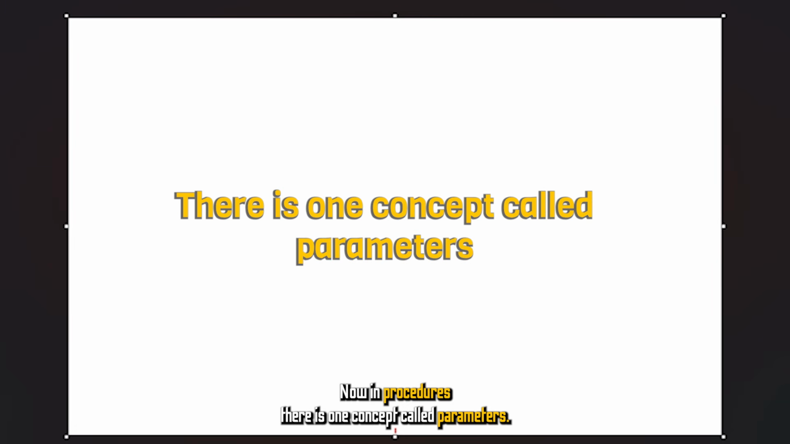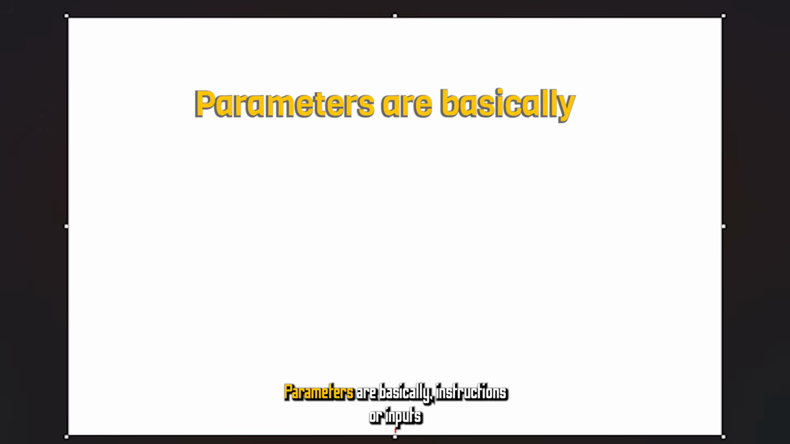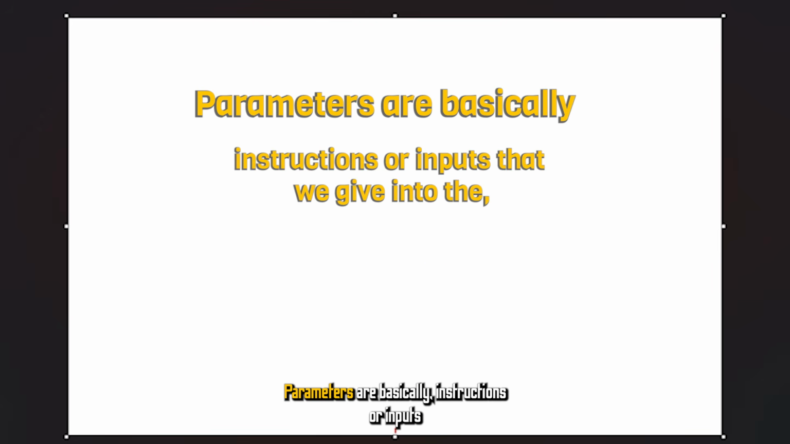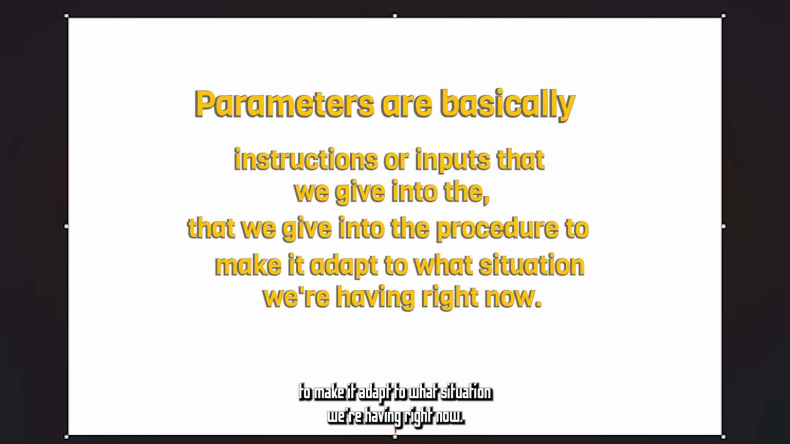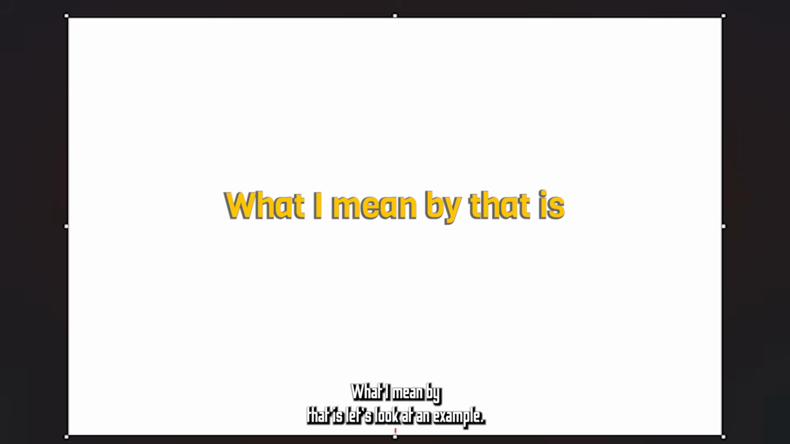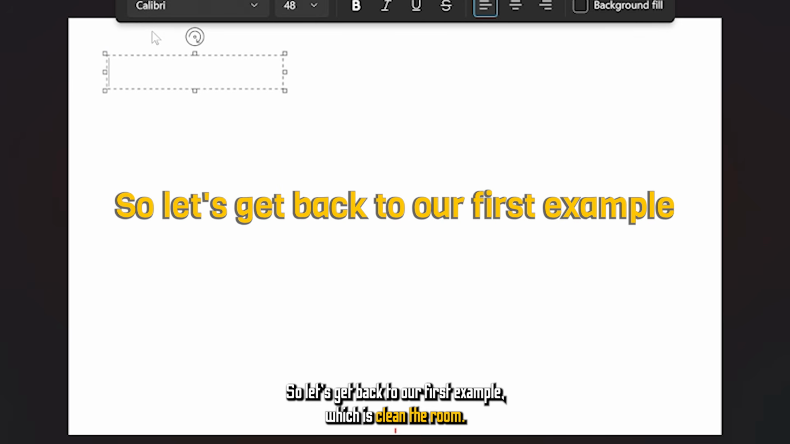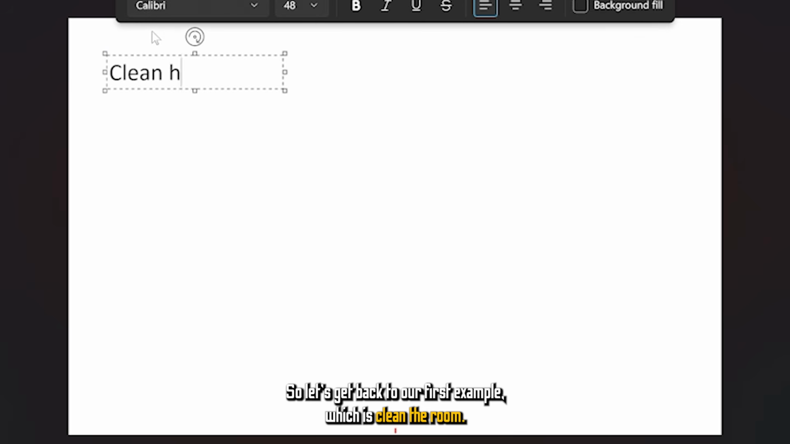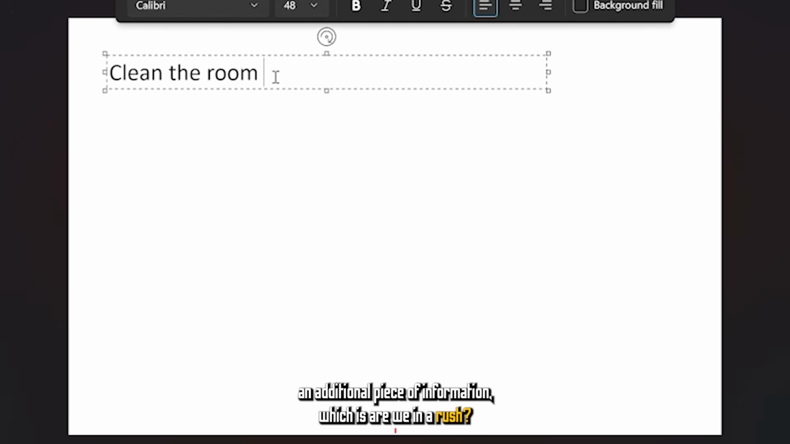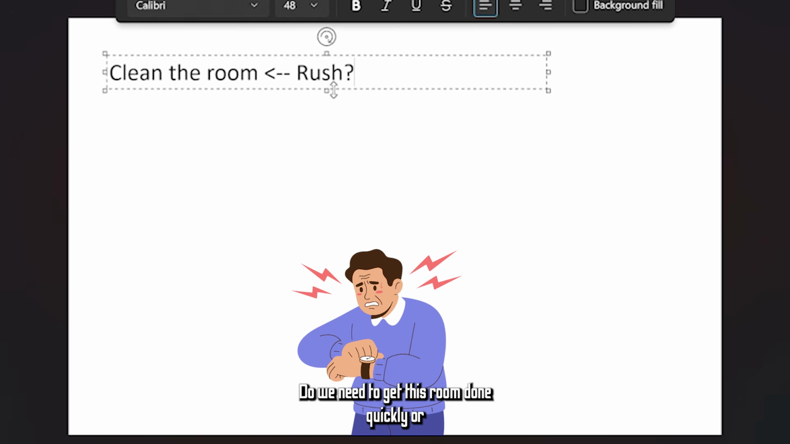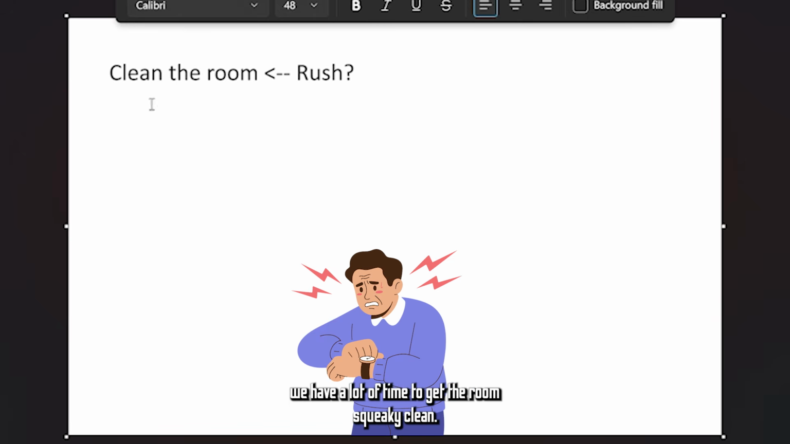Now, in procedures, there is one concept called parameters. Parameters are basically instructions or inputs that we give into the procedure to make it adapt to what situation we're having right now. What I mean by that is, let's look at an example. Let's get back to our first example, which is clean the room. Now, I want to tell the robot an additional piece of information, which is, are we in a rush? Do we need to get this room done quickly, or do we have a lot of time to get the room squeaky clean?